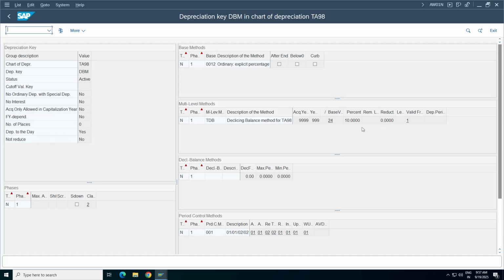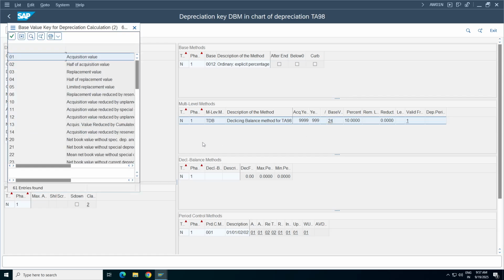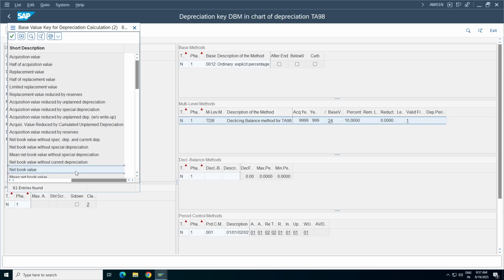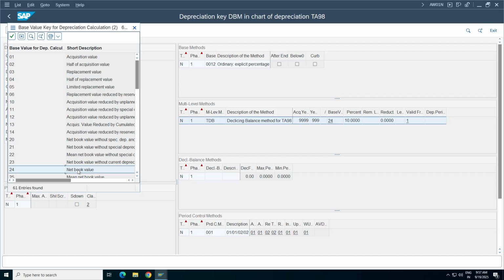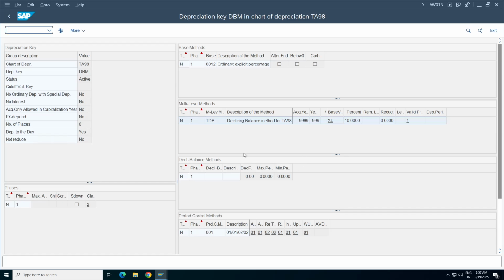The only difference is the percentage is the same. The only thing is the base value. What is that base value we had given? 24. What is 24? Net book value. Declining balance method is also known as diminishing balance method, right? So always we calculate based on the net book value. All other things are the same.